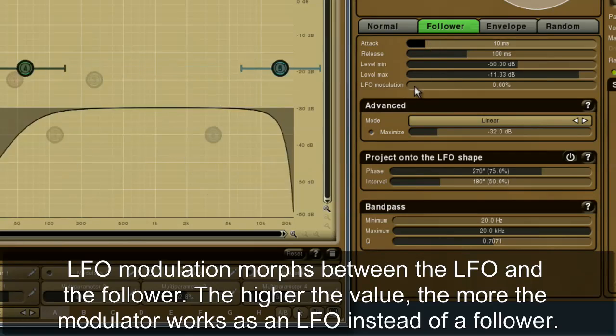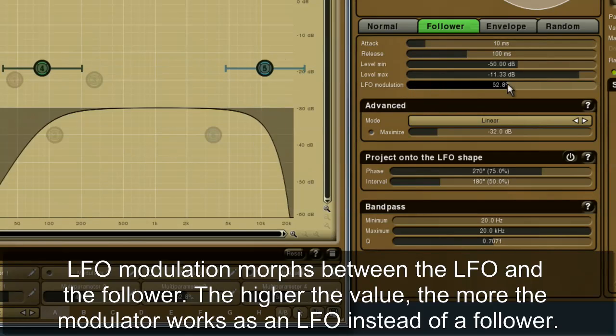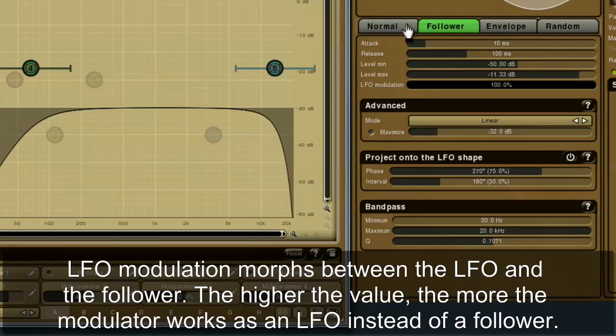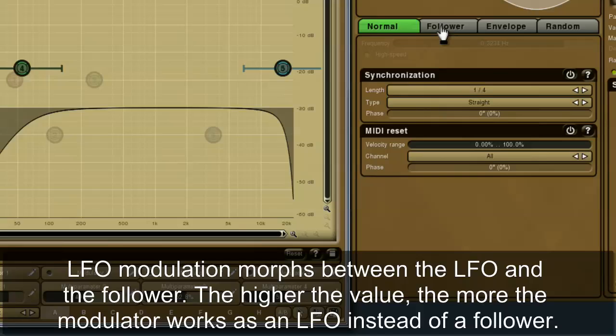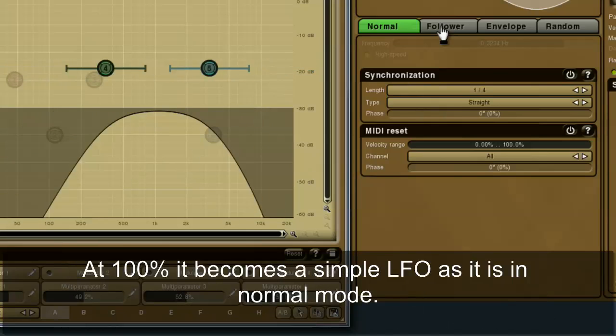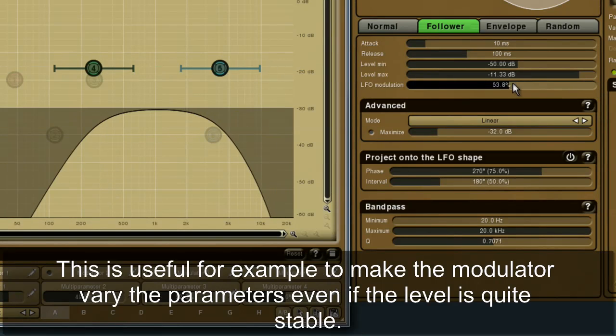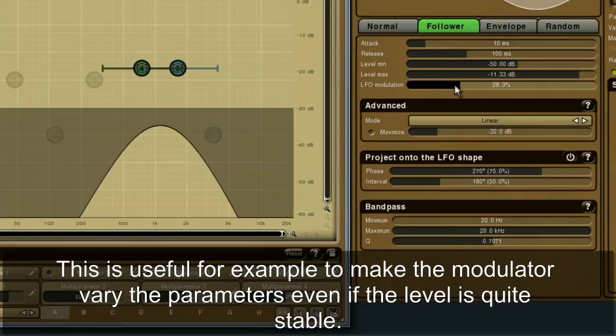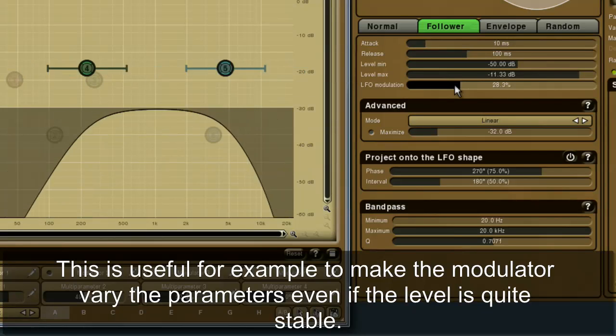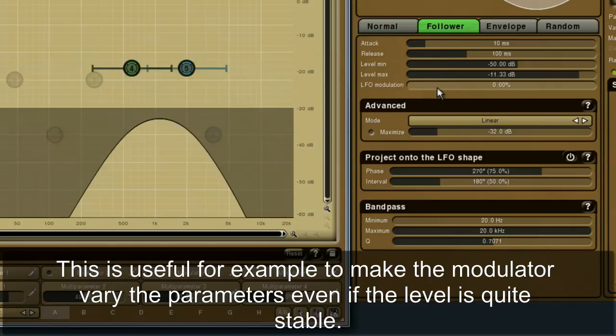LFO modulation morphs between the LFO and the follower. The higher the value, the more the modulator works as an LFO instead of a follower. At 100%, it becomes a simple LFO, as it is in the normal mode. This is useful, for example, to make the modulator vary the parameters even if the level is quite stable.